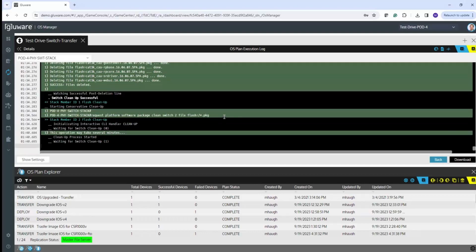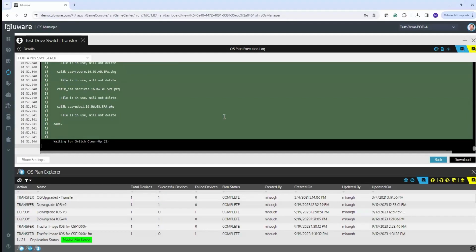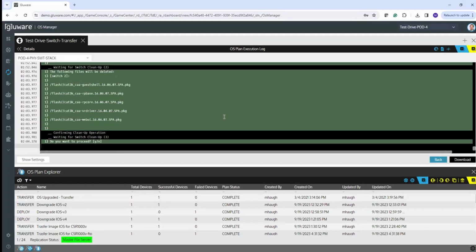And so when you're moving away from a package you're not running anymore, you really need to go and clean up those files. You don't want it consuming all the space on your flash. That could prevent you from being able to move an image for an upgrade or downgrade. So you can see here, it's going through all that cleanup, and we'll wait a few more minutes and jump in when the plan has progressed.